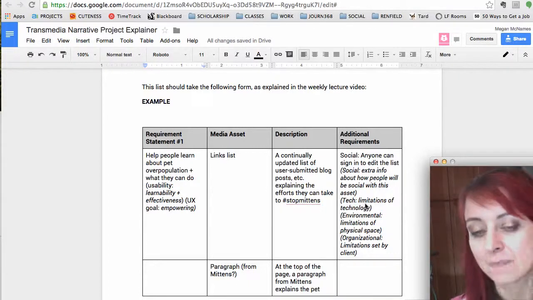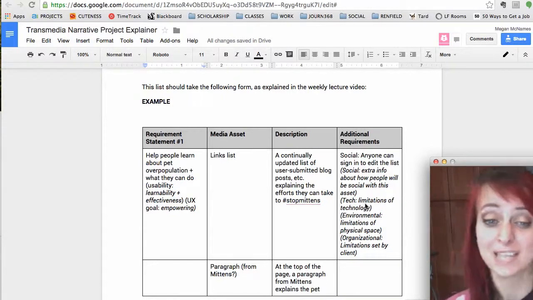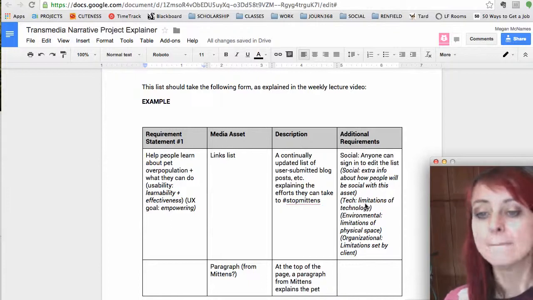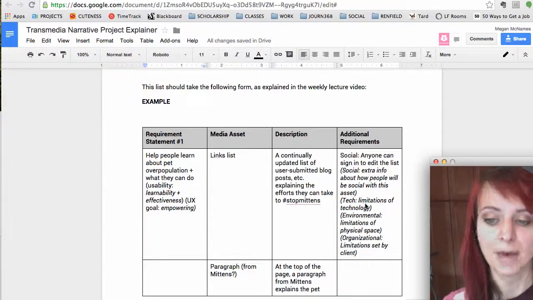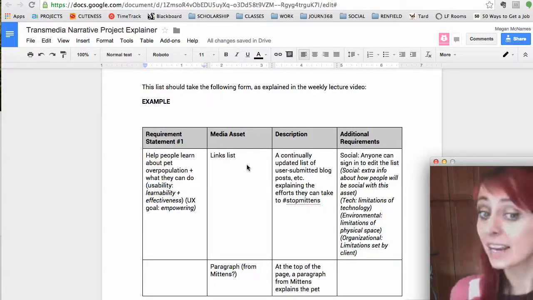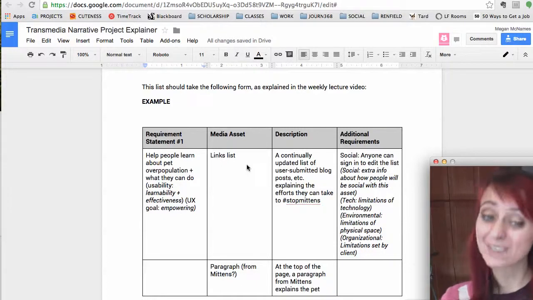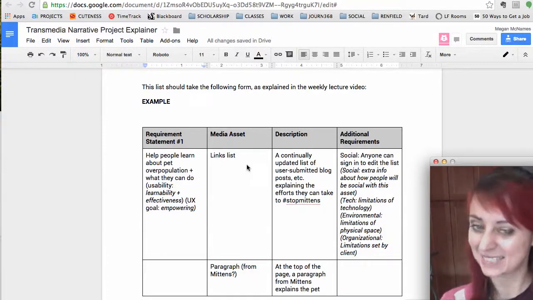An environmental limitation is a limitation of physical space, and let me give you an example for that. Maybe in order to help people learn about pet overpopulation and what they can do, my media asset is an event, a live event. And keep in mind, you are required to have a live event. So I should see live event on media assets somewhere.